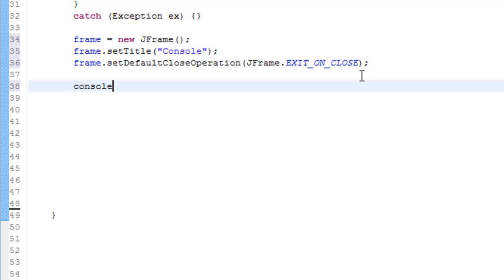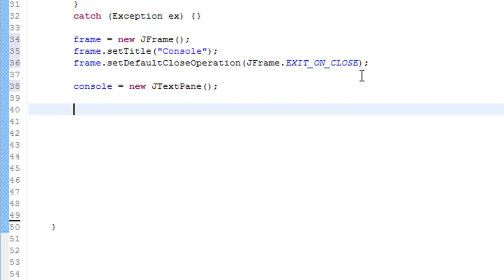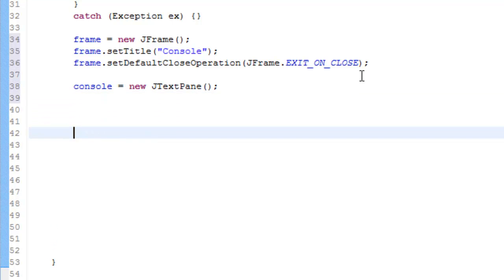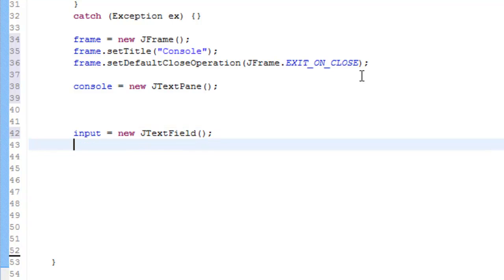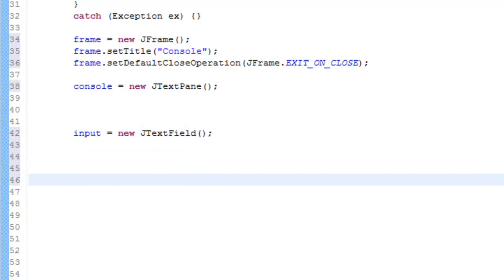So console equals new JTextPane, and then now I'm just going to initialize the input, the JTextField. So input equals new JTextField, and then I'm just going to go over them one at a time so we can see what differences I'm making to the console and the input to change the colors and stuff. But yeah, let's just add them to the frame itself.